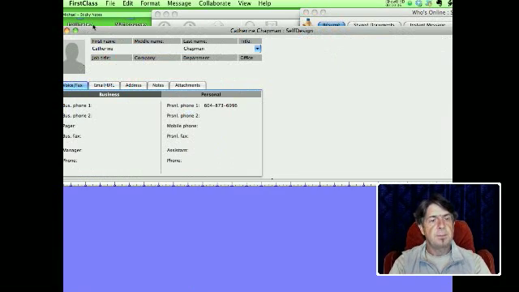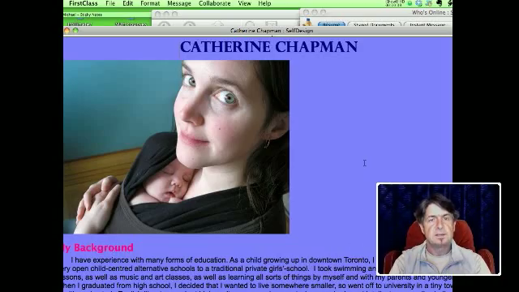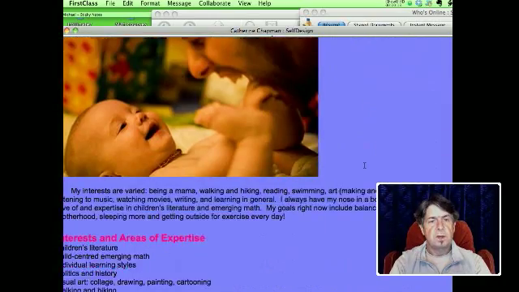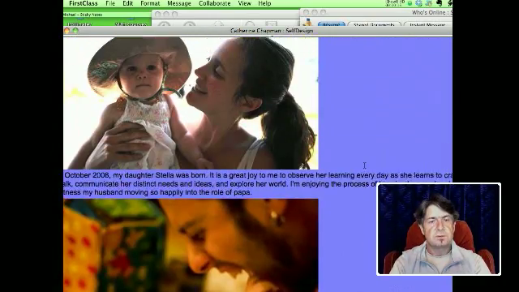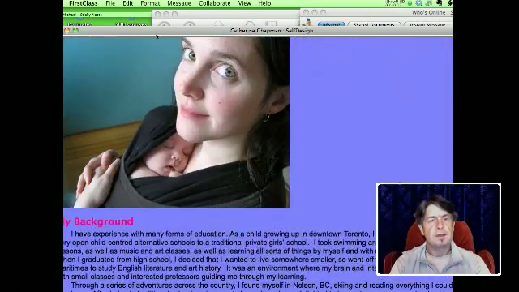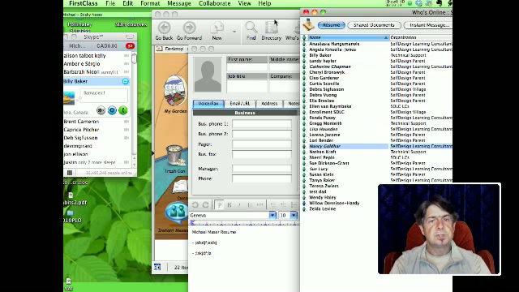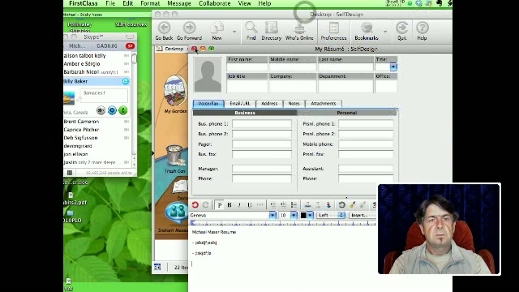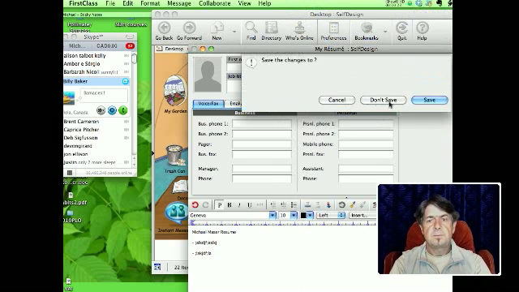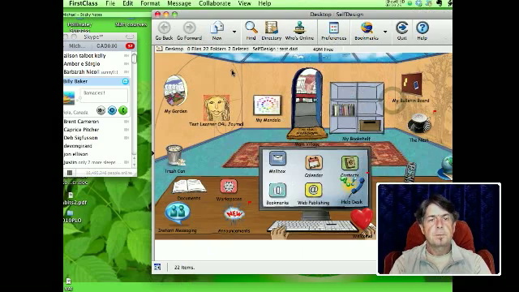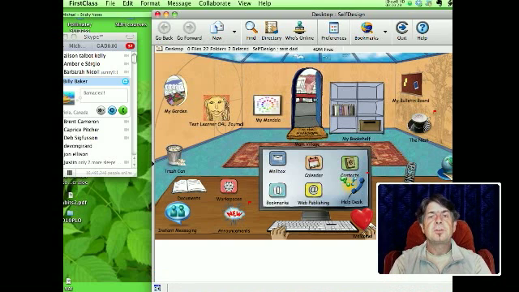Here's Catherine Chapman and her resume just coming in. Catherine's a learning consultant. You can see she's written quite a bit in here and added lots of pictures of her baby and information about that too. Just close that down. Back to your self-design. I won't save that for now. Back to your My Self-Design desktop. And that'll do for now.